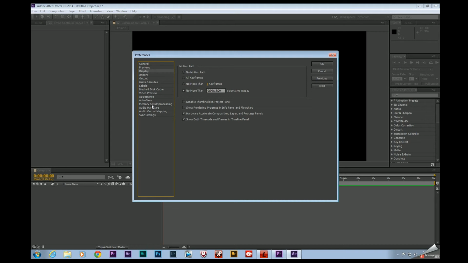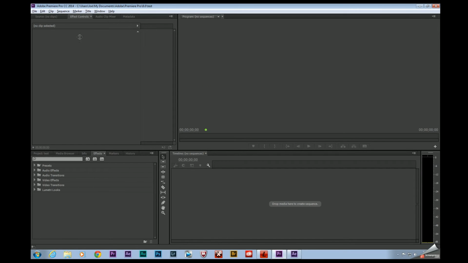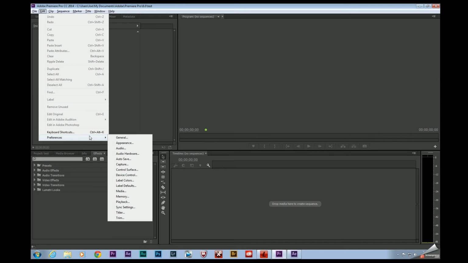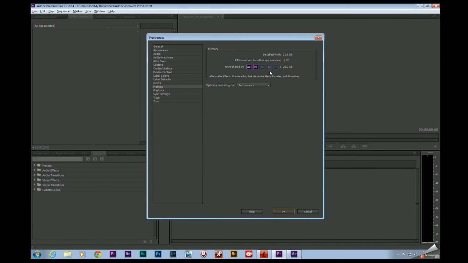Along the same lines, if I go down here to Memory and Multiprocessing, which by the way is also available in Premiere, same thing, Edit, Preferences, go down to, I believe it's Memory, and you get the same panel right here. What it's going to allow you to do is allocate a certain amount of RAM to be used during your editing session. Now I've got 32 gigs installed on my machine, and I do have the bulk of it working on just Premiere or After Effects. So right here, 25.9, with the remainder left over for any other apps that I might be dynamically linking with during my editing session.